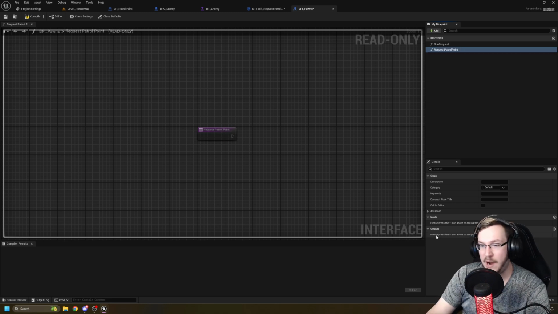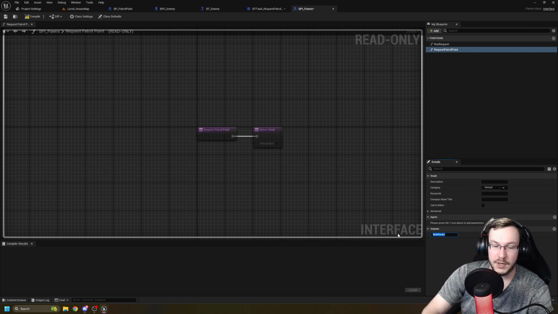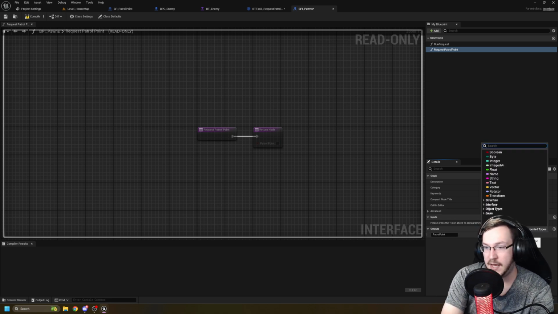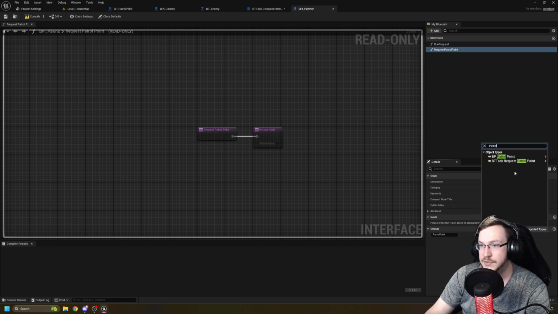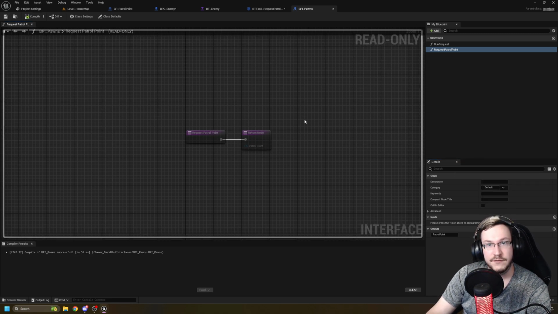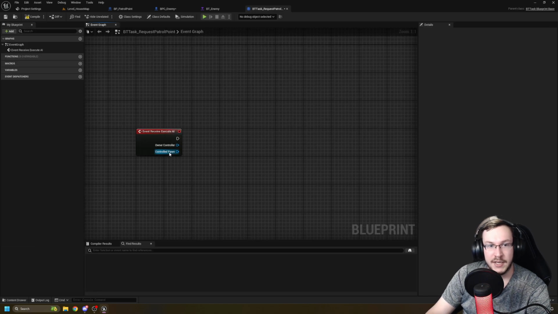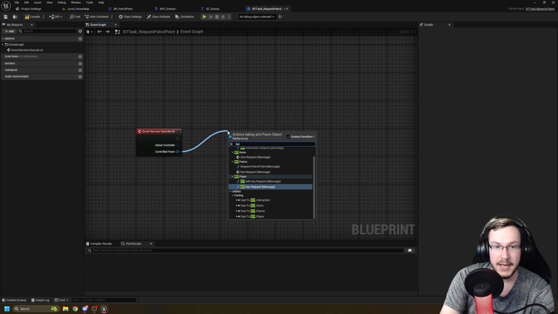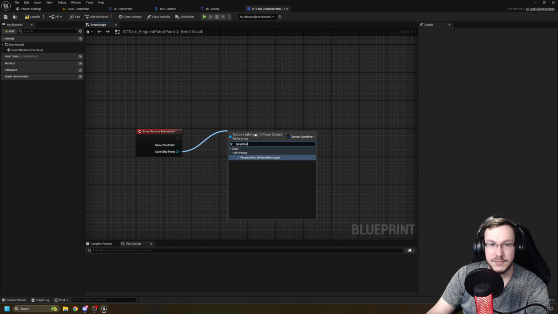And we're going to need an output for this. So we're going to click plus on the output. We're going to call this patrol point because this will be the returning patrol point. And the value will just be the BP patrol point we created as an object reference. And then we'll hit compile and save. Back in the task, we will go to our controlled pawn, and we are going to send them BPI request patrol point, and that will be a message like this.